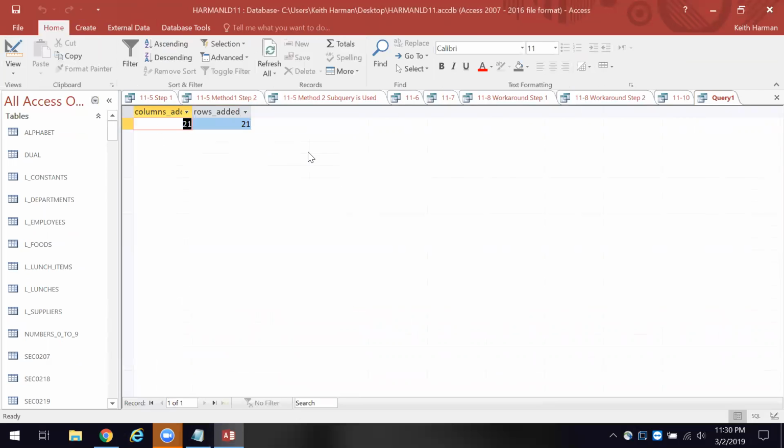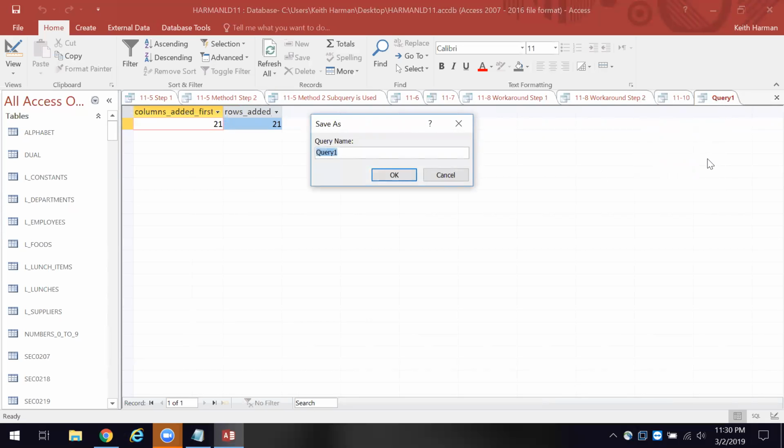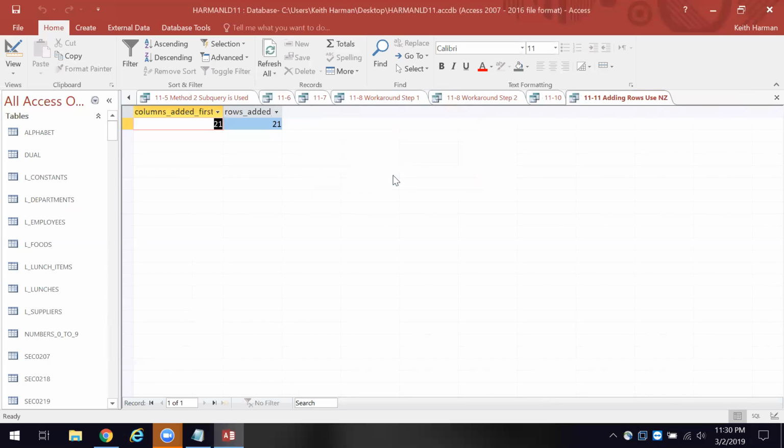We come up with the columns added first. And then the row, and that's 21, and the rows added are 21. And this is 1111. Adding rows, use NZ.